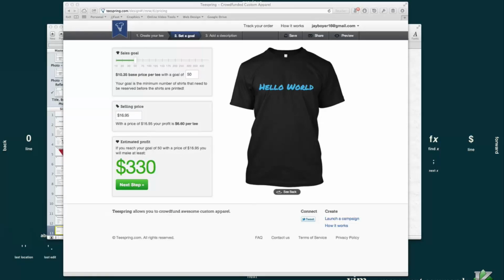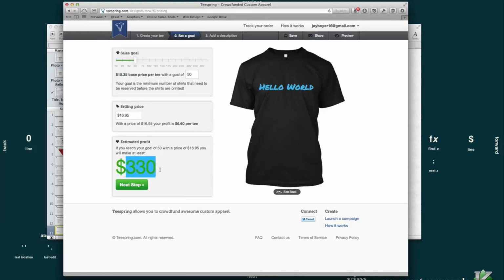But now my shirt is ready to go. It's priced at $16.95. If I hit my goal, I'm going to make $330. With a goal of 50, that sounds like a great plan to me.